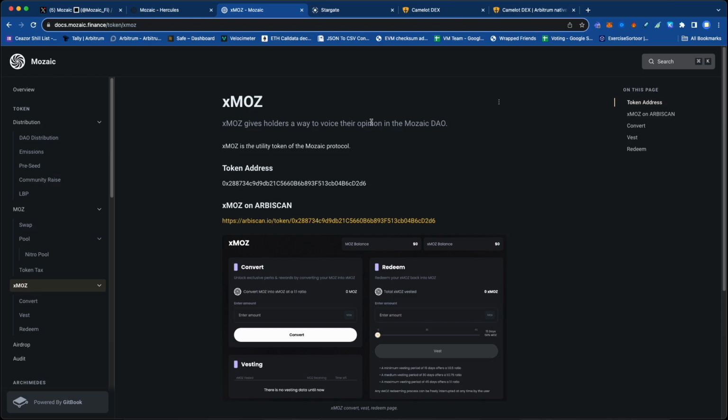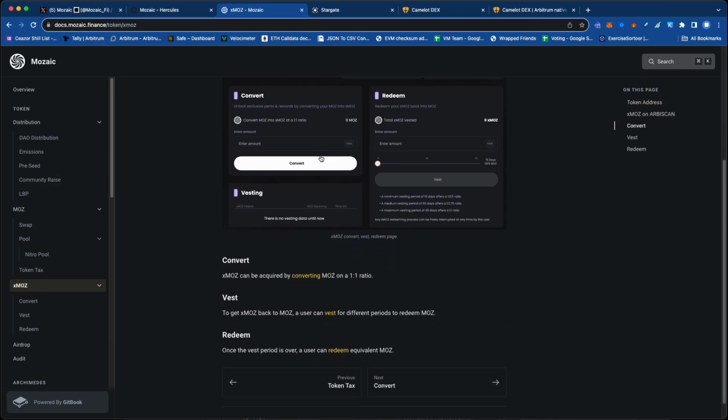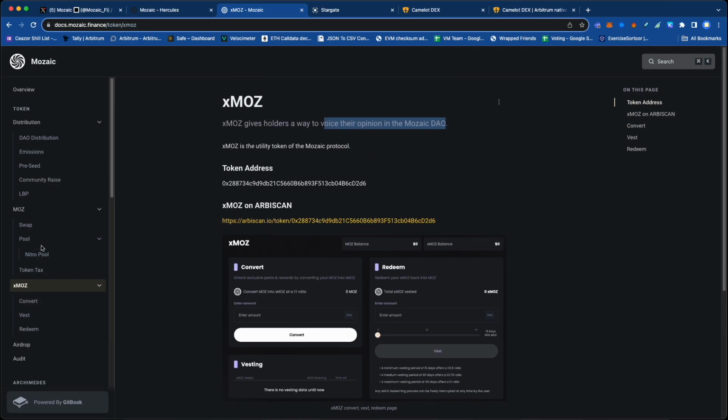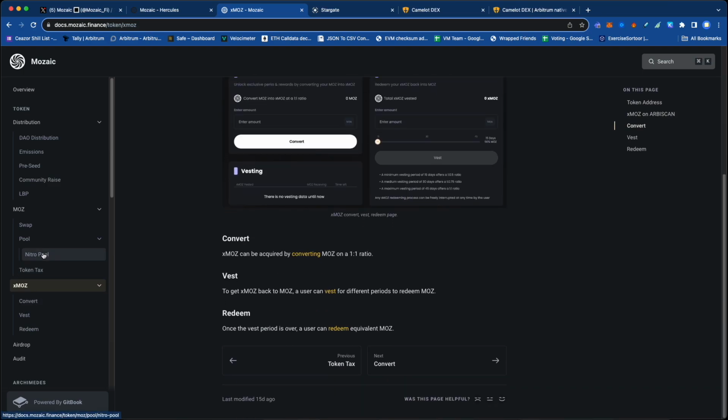And now it does say the only thing that the X MOZAIC gives you is the ability to voice your opinion on the MOZAIC DAO. So basically vote on how that treasury is going to be used. There's no current setup in here of fee sharing or any kind of financial incentive to do so, but I believe that would definitely come in the future, as most DAOs do once governance is distributed enough.